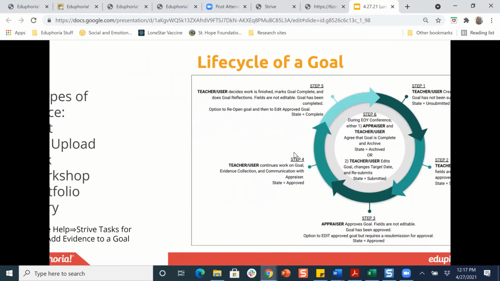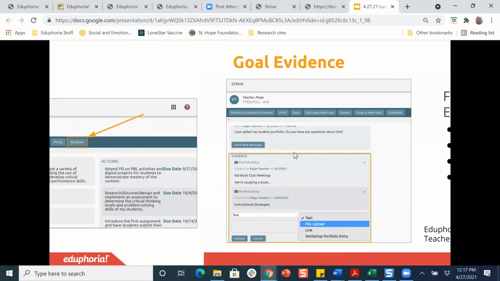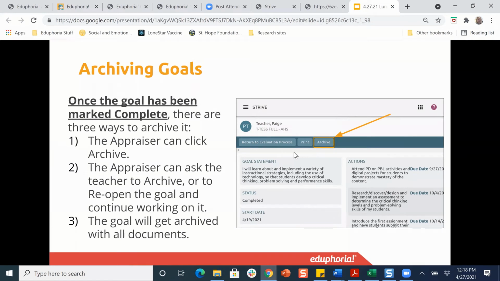And if it is going to be archived, there are a couple of different ways that can happen. I put that out of order, I apologize. Once it's time to archive that goal, then either the appraiser can click on the archive button, or the teacher also, once they have marked the goal completed, the teacher will have an archive button. So as the appraiser, I can say, when you get back to your room, would you please mark that goal archived? Or if neither one of us marks it archived and it stays in the completed state, it will get archived when the district runs that big archive at the end of the year.